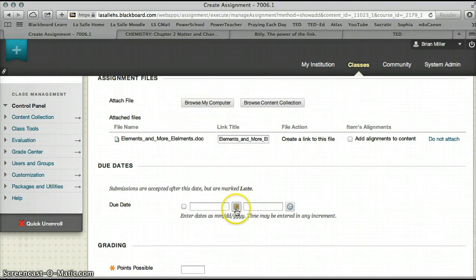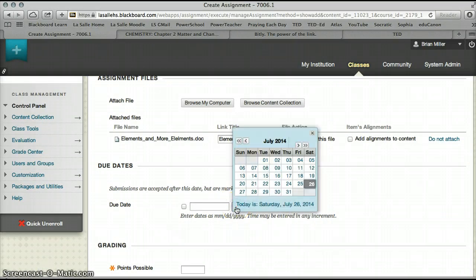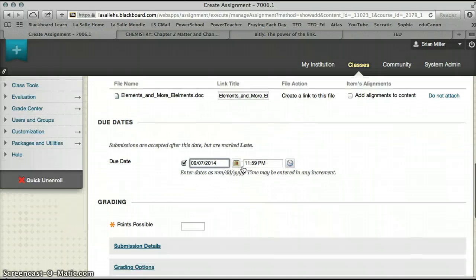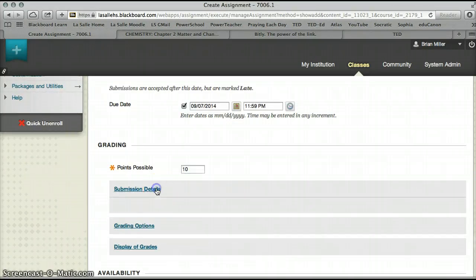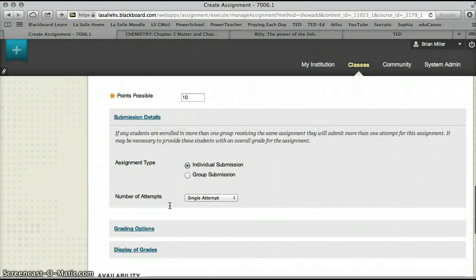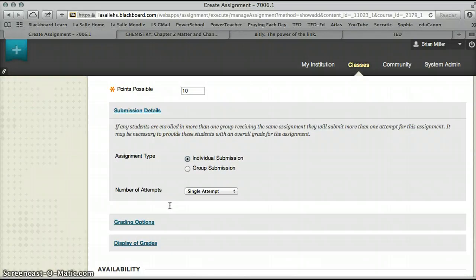Now I'm going to make this due on September the 7th, and that will be due at 11:59 p.m. And points possible, this is a 10-point assignment. Again, we're talking about submission details. We can submit it as an individual submission or a group. I have not yet set up groups in my class, so I can't choose that option. They are only going to have one attempt on this.